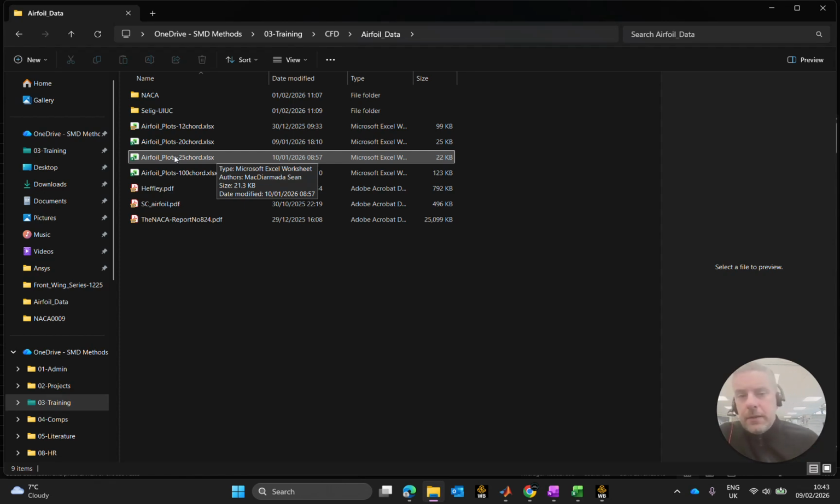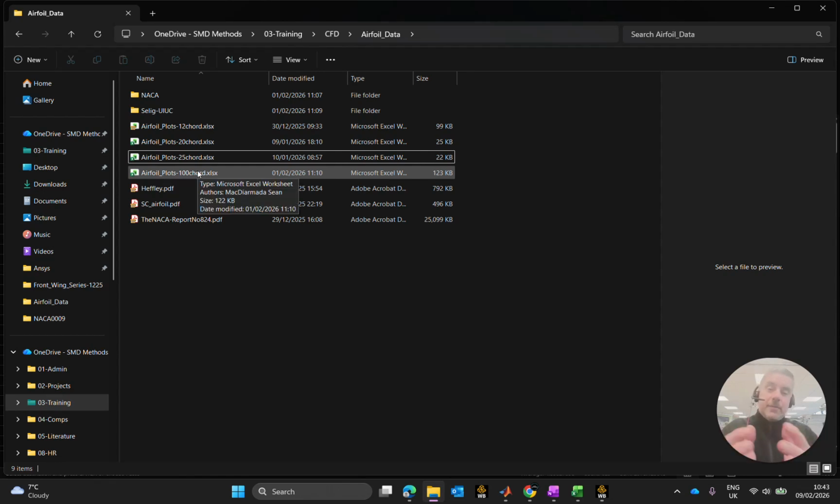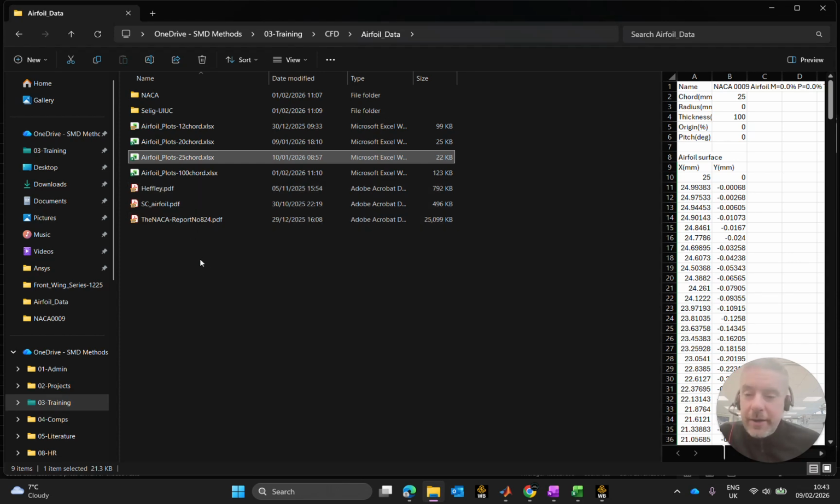It could probably be easier to keep files of the airfoil profile and then do different chord lengths in it. And what probably would be the easiest, most sensible way would be just to keep a 100 mil chord length and scale it up and scale it down. Because once you scale it linearly, your data points should come in in the right place. But old habits die hard. I'm going to do it this way.